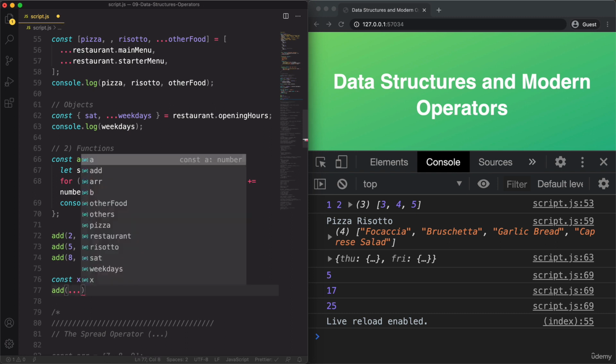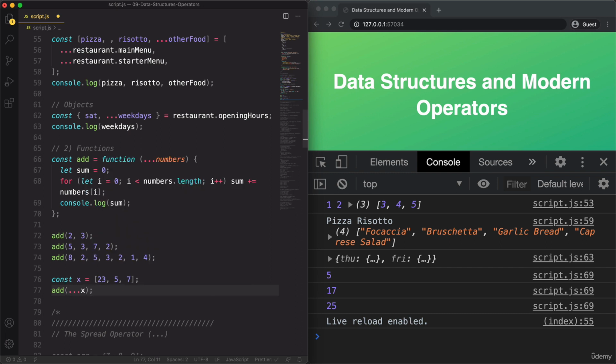We simply use the spread operator. And that's it. And so this is exactly what we learned in the previous lecture. So we're taking all the numbers of the array and spreading them here. And so this would be the same as writing manually 23, 5, and 7. And so this is a good example of showing you how spread is the opposite of rest.